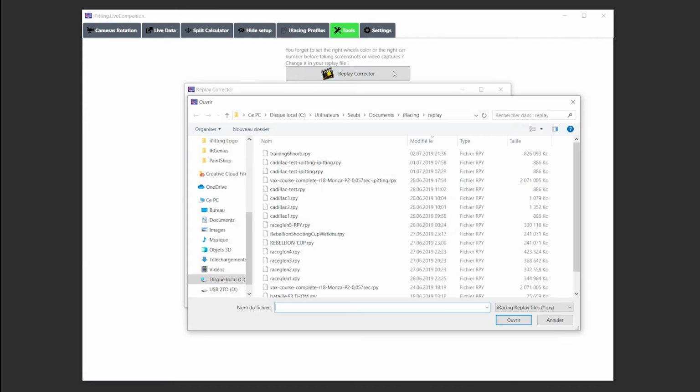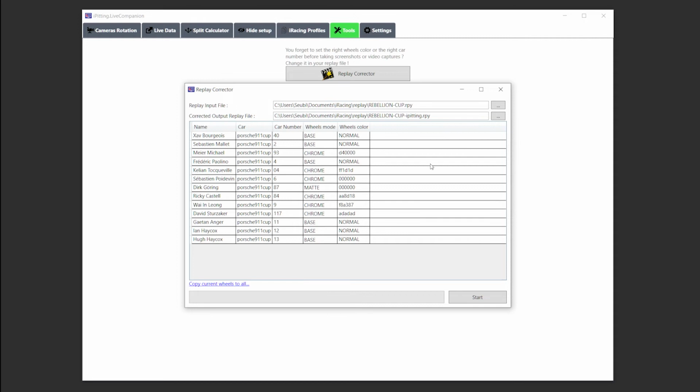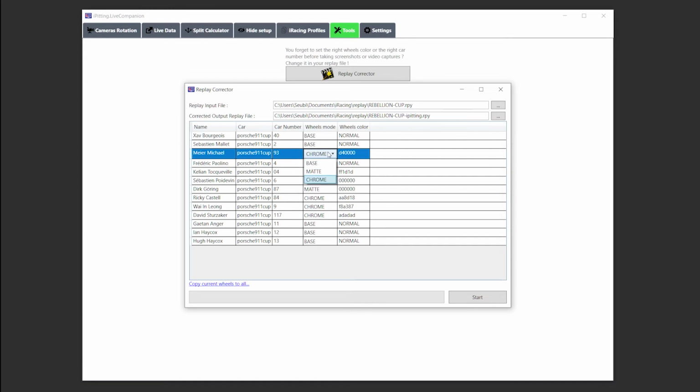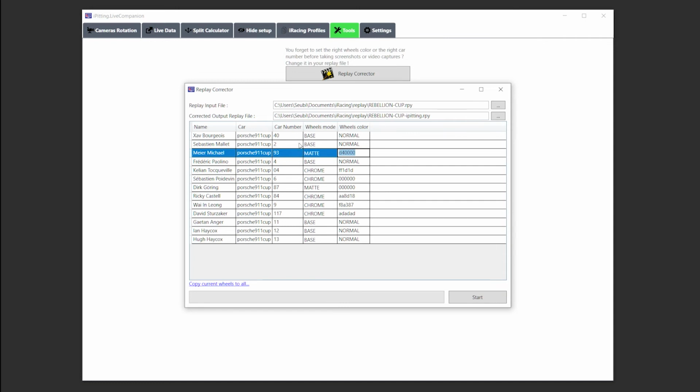With this tool you can load a replay file and a grid comes up here with all you need to change the car numbers and also the wheels of the cars. So if I want to, for example, make this car with my matte and white color, just to test, okay. I can copy this parameter to all cars, like that. And if I want to make number 1 for this car, number 2 for this car, and for example, number 3 for this car, I can change.